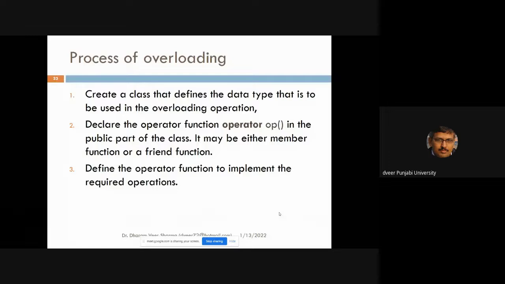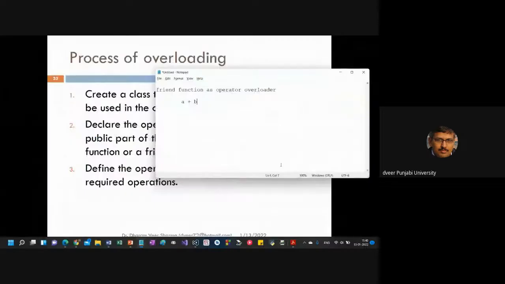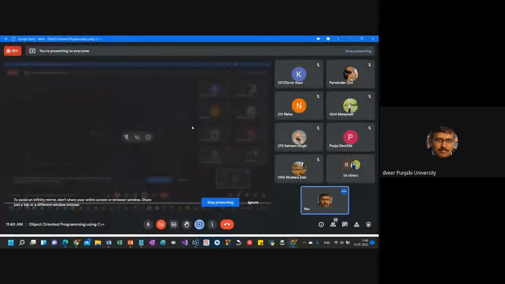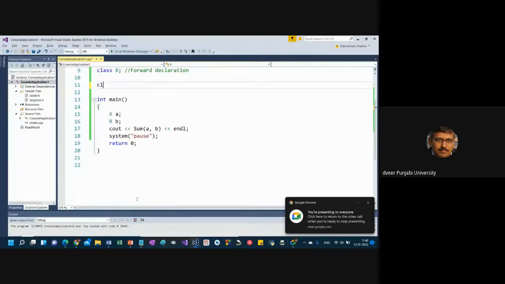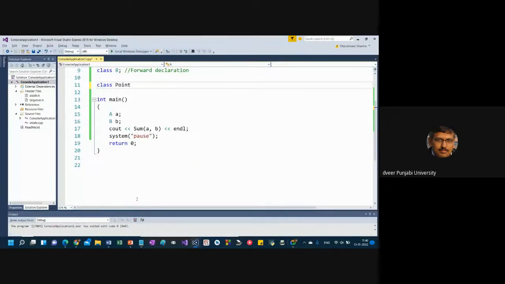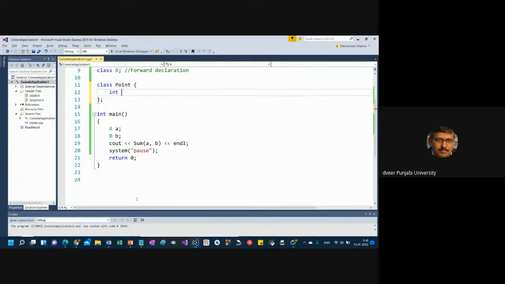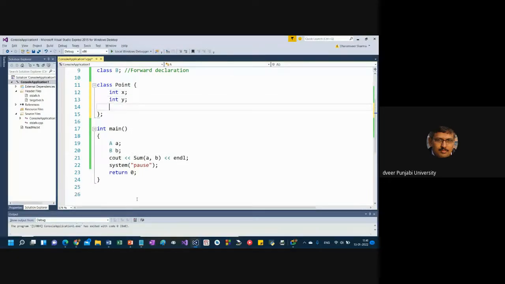Okay. Now let us move to the next thing: how to overload unary operators. For this, let us take up a different class. Integer x, integer y. Suppose this is a class.